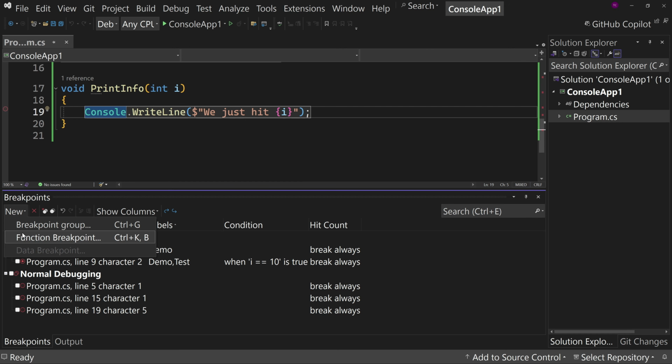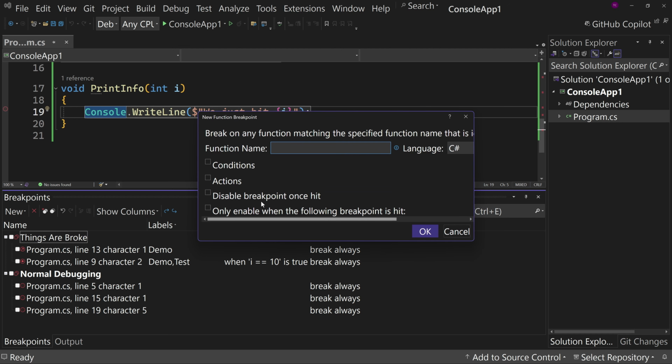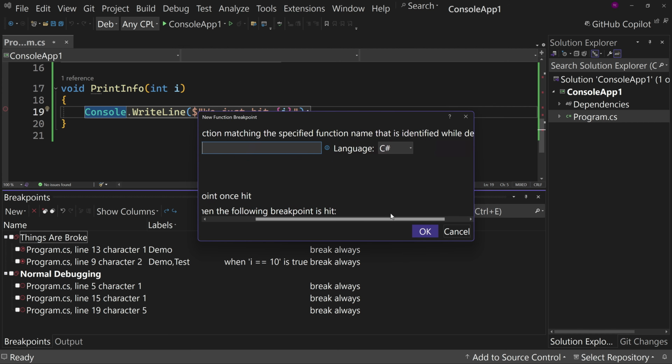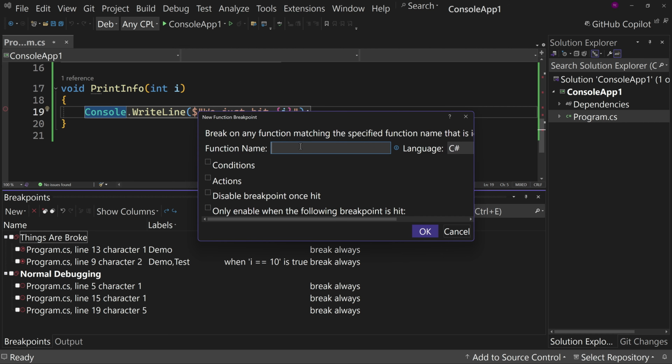And this one is one that I have not found a ton of use for, but there are circumstances where it might be beneficial. So a function breakpoint is where you put the function name in. And notice that it scrolls. That's how this box works because of my font size. So break on any function matching the specified function name that is identified while debugging. So the function name is going to be PrintInfo, which is that method right there.